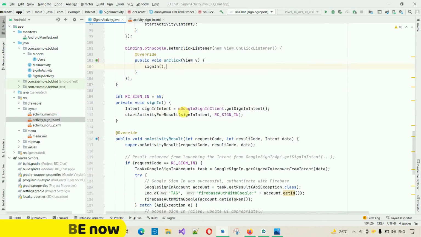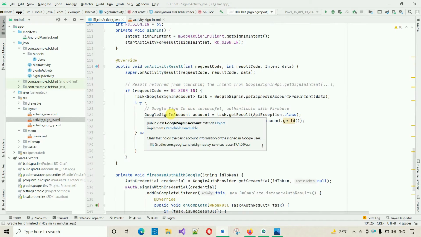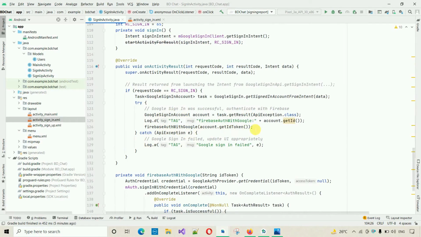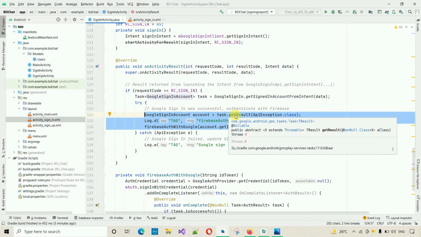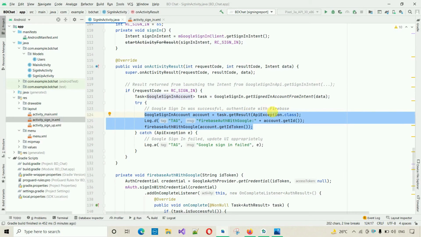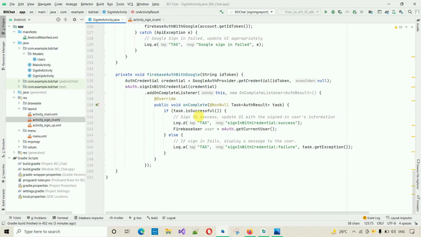Inside this sign in, we don't need to make any changes, but inside this one we have to make a few changes. The task till here, that is GoogleSignInAccount is equal to task dot getResult, ApiException class, and GoogleSignIn. Okay, the log, I don't need to log this, just comment this one. Actually, I'm not going to comment this. If any error occurs or sign in is successful, then we can actually see this in the log, so I'm going to just leave it as it is. Don't need to make any changes inside this one.